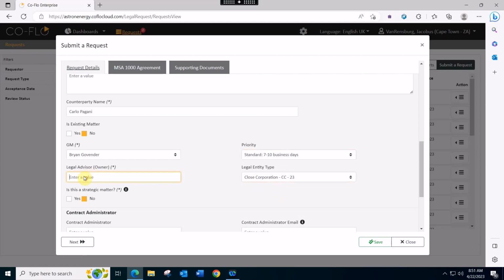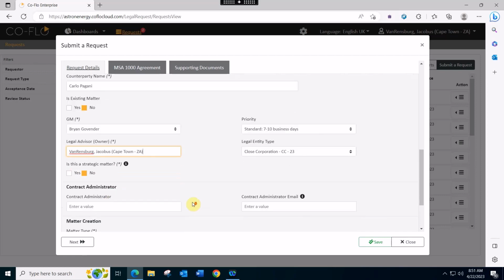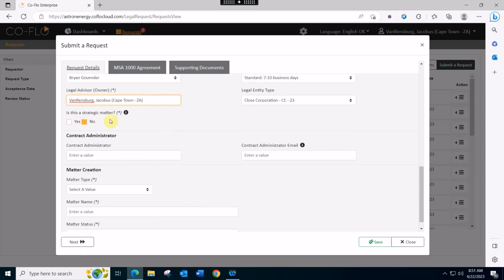So for the legal advisor field, again, it's a drop down, and please, if you can, select the legal advisor that is usually within the legal team aligned or added to your business unit you selected before. So I'm just going to use myself again. You can see I can just start typing, and there I am. Strategic matter you can just leave as no.